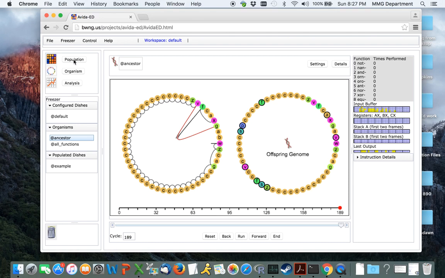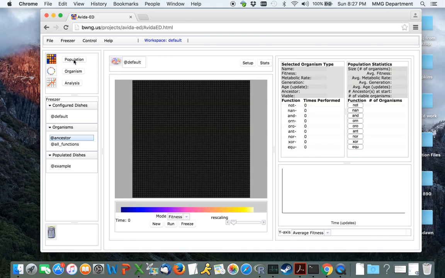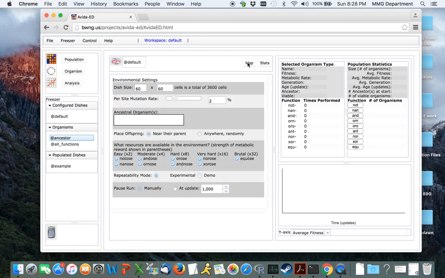Now, come back here to the population view. This is initially showing the virtual petri dish. Each one of these squares represents space for a single organism. By clicking on Setup, we can change various features of this world. We can choose to change the world size, which starts out as 60 by 60, to something a little smaller so it will be filled faster.